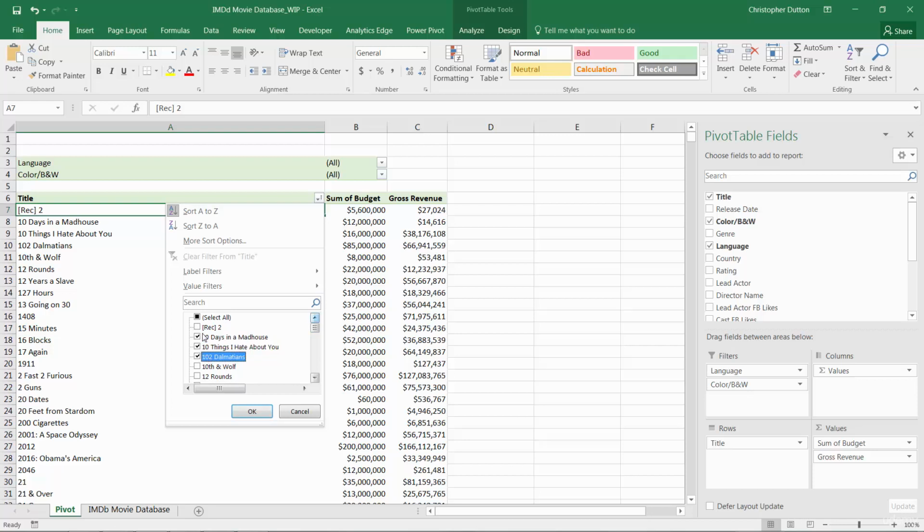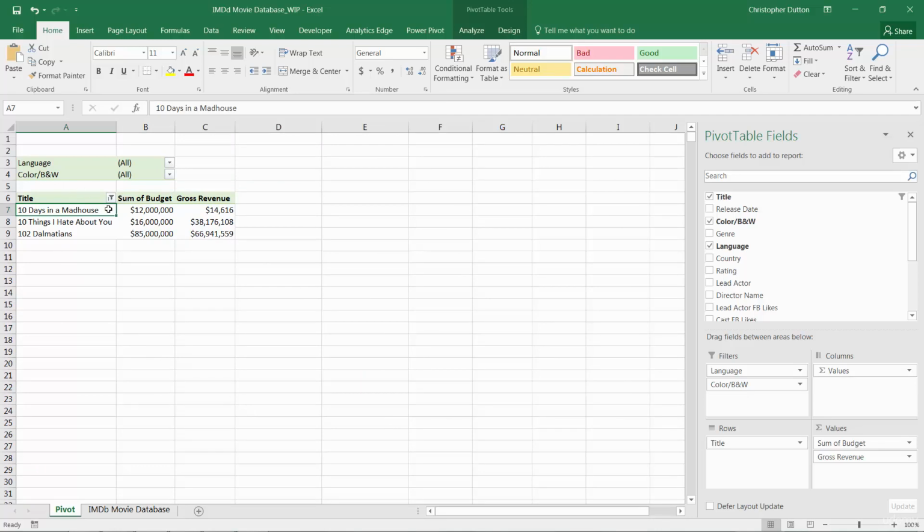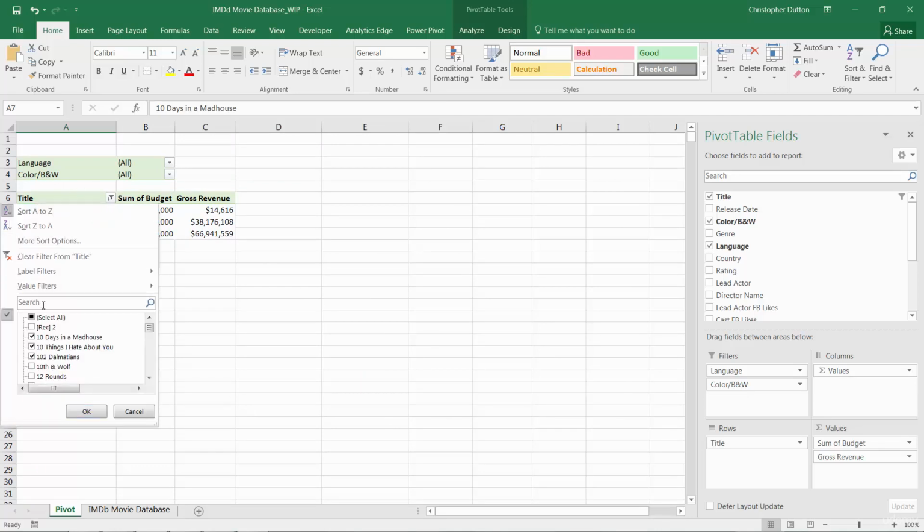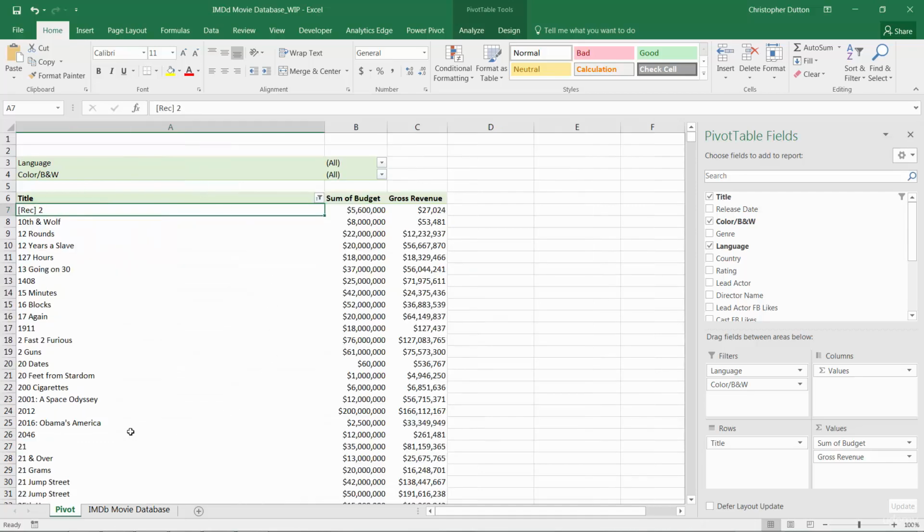So in this case, let's say I want these 3 titles, 10 Days in a Madhouse, 10 Things I Hate About You, and 102 Dalmatians. I can manually select those 3 and press OK. There you go. On the flip side, I can select all of my titles, deselect those 3, and I'll have my full list minus the 3 that I deselected.